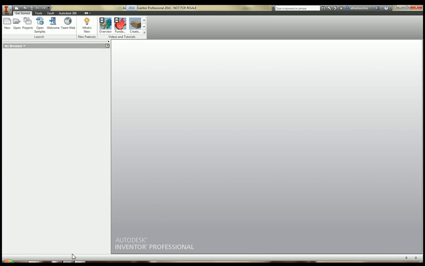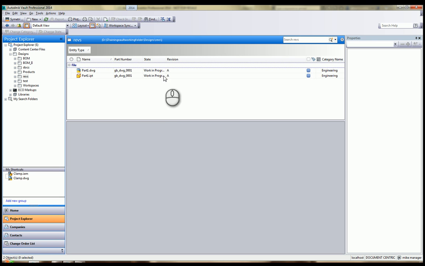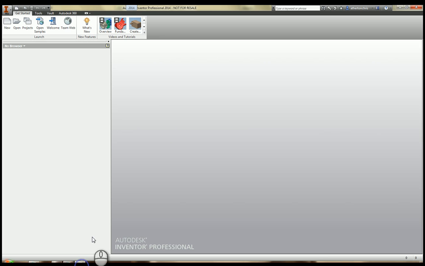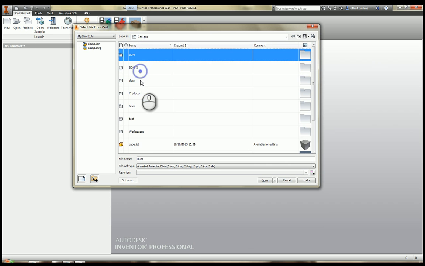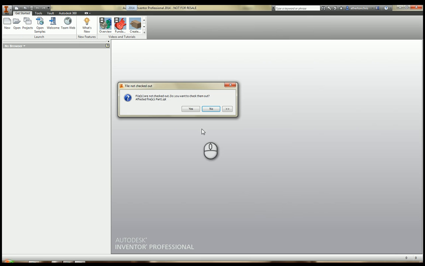Okay, if I look at Vault, you can see that it's added those files to Vault, and it has categorized the files and put them into a workflow. So these are now currently work in progress, revision A. If I wanted to continue working on these, inside Inventor I can say open from Vault, find my file, open it, checking it out.